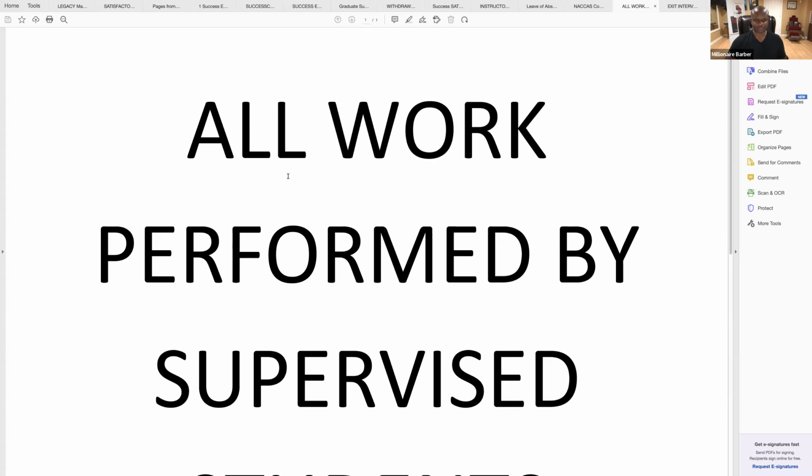Also, when NACCAS comes to inspect, they're going to want to see all your advertising materials. Most schools don't have all work performed by supervised students. A lot of them don't, so NACCAS is going to tell you that you have to get that on your advertisements, business cards, postcards, etc. And you have to have this on the clinic floor.